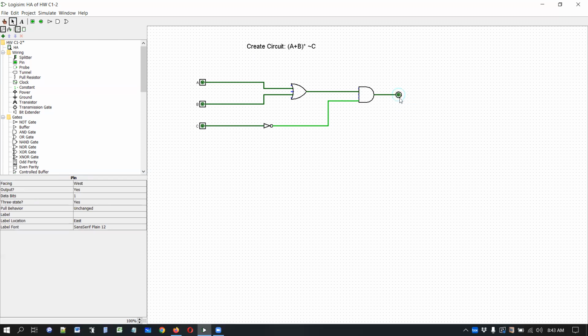And in show attributes, you should see the facing of the output is west. Yes, the facing should be west because my wires are coming from the west, right? They start going to the east and they arrive at the output from the west. Is this an output? Yes, it is. That has to be checked to yes. Data bits 1, 3 state yes.